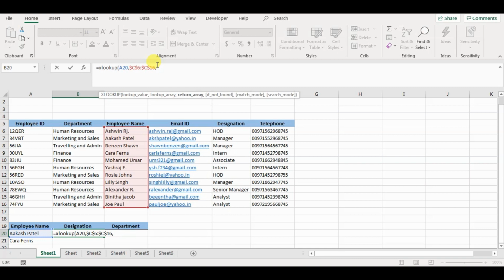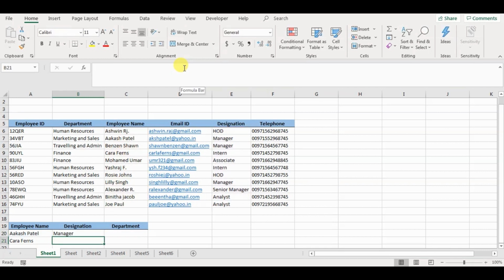So basically it is asking, for Akash Patel, what exactly are you looking for? In this case we are looking for his designation, that is in column E. So we'll select it, absolute reference the same, close the bracket, and enter. So manager is the designation for Akash Patel. If you see, manager is the designation for Akash Patel.